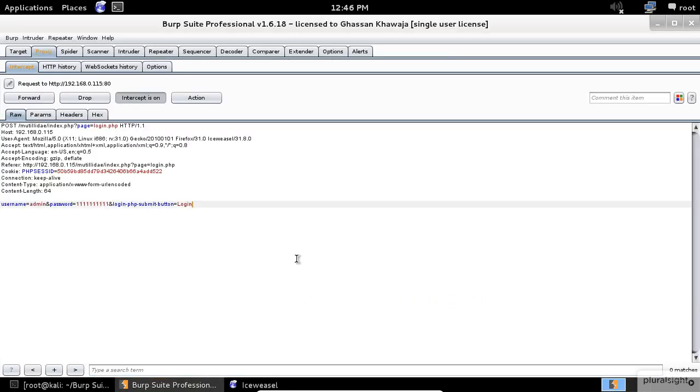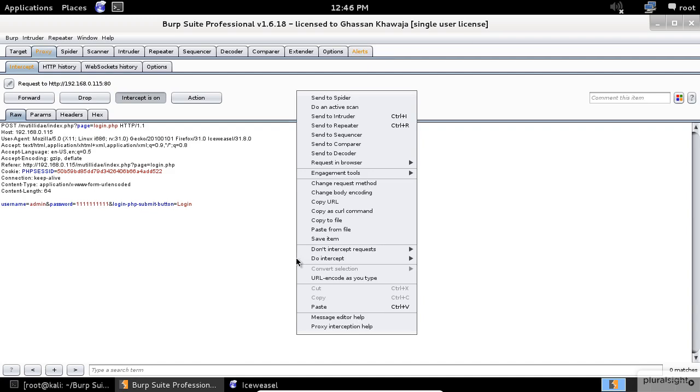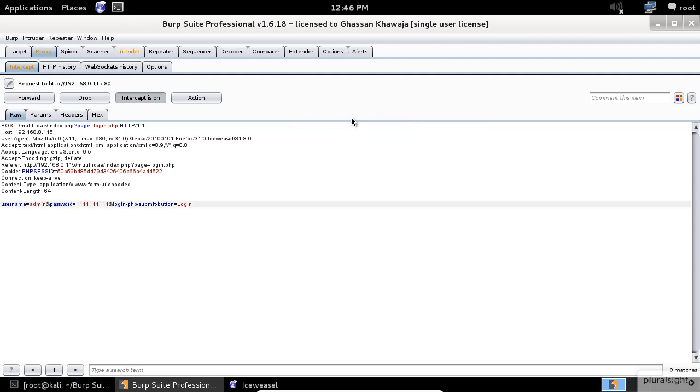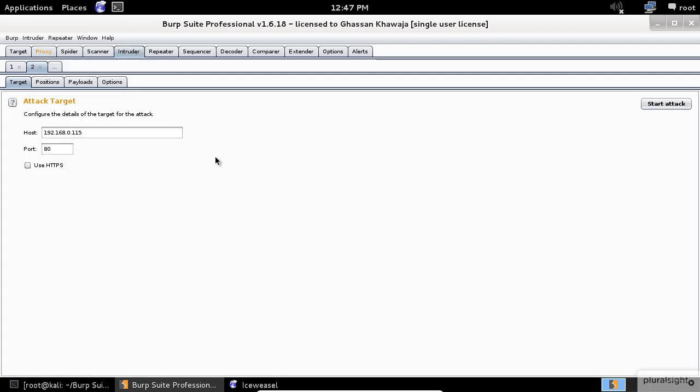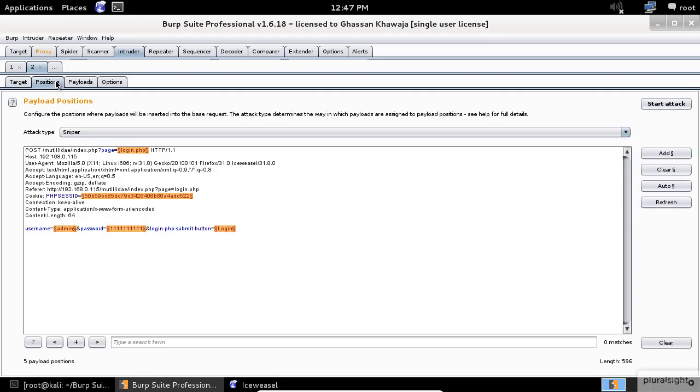The captured request can also be viewed in the Proxy Intercept tab. Right-click on the request to bring up the context menu. Then click Send to Intruder. So let's see what's inside. Select the Positions tab under the Intruder section.